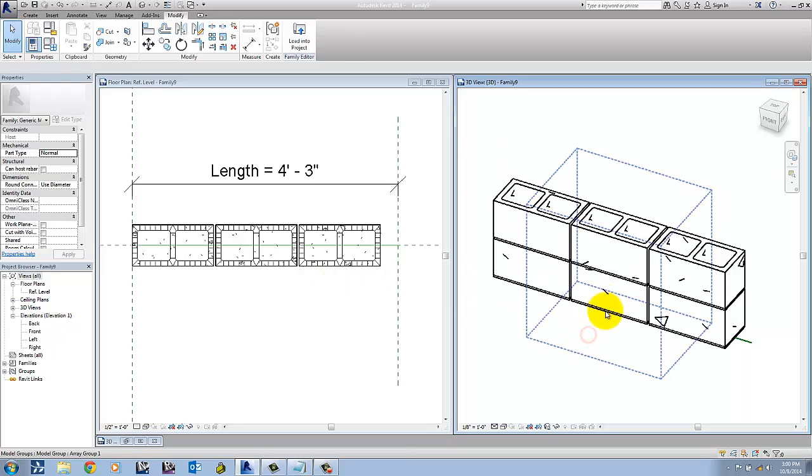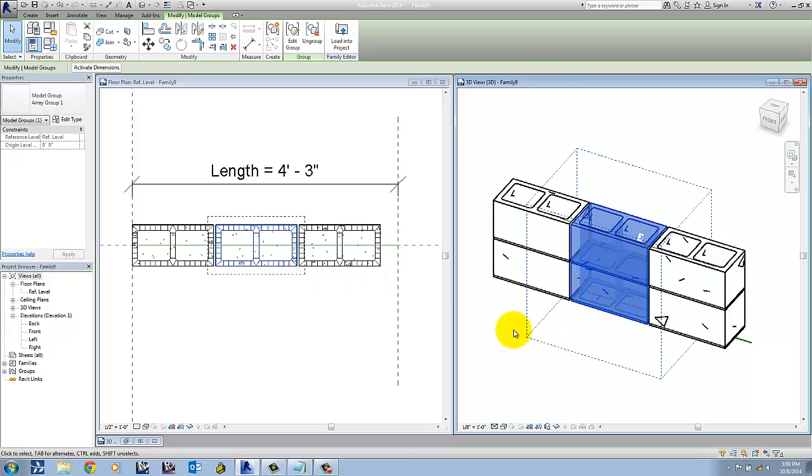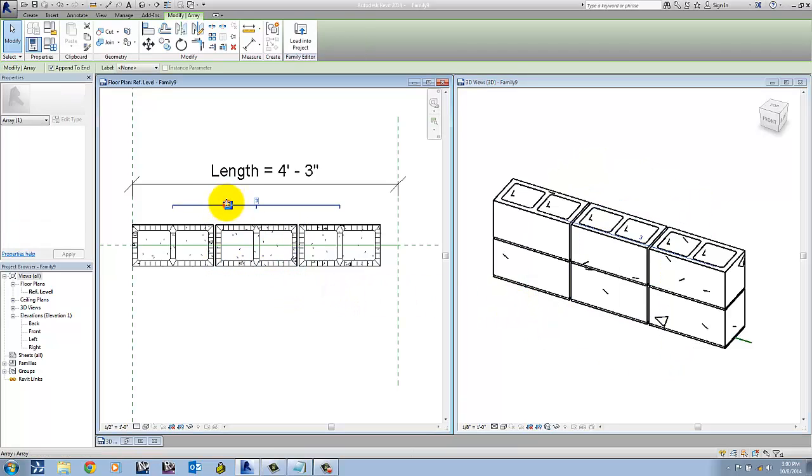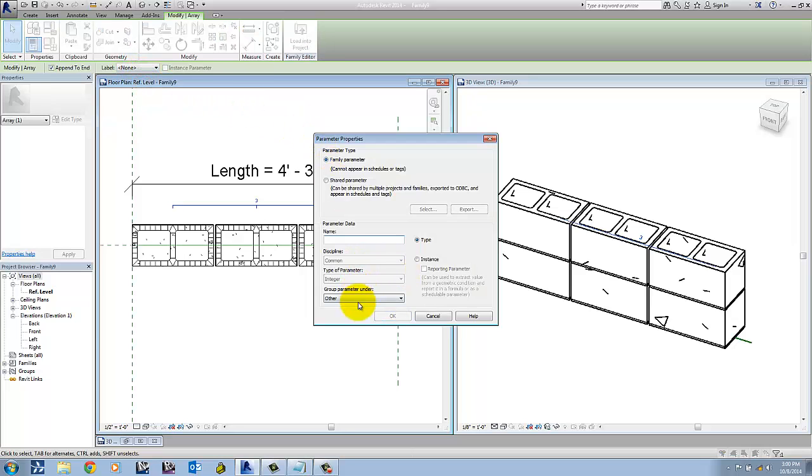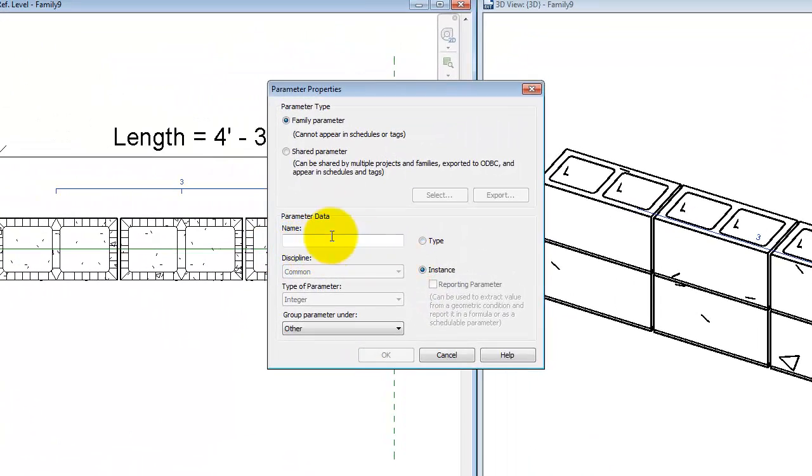All right, so now we have this array, and there's 3 of them in there. Let's go ahead and create a parameter that's associated with that number of blocks there. So yeah, this is going to be an instance because it has to be connected to another instance. I'll talk about that here in a minute.